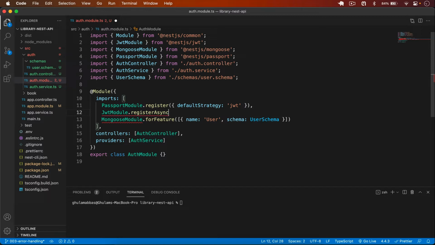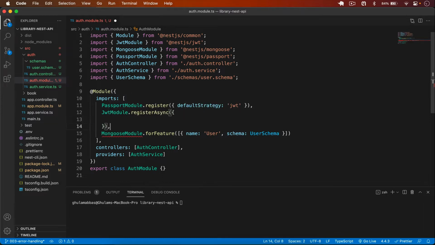We can use the simple register function, but we also have to use the config variable inside it. So that's why we have to use registerAsync. Let me show you how it will work. Now here, first of all, we have to inject our config service, because we have to use two config variables. One is the JWT secret and one is the JWT expire.